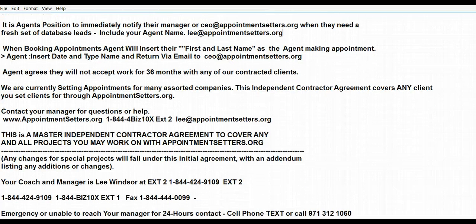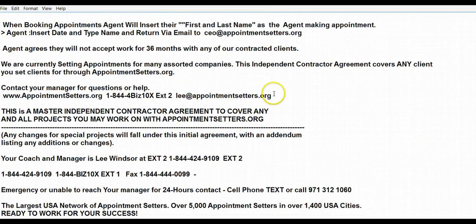Agents agree that you will not accept work directly from a client that you're working with for 36 months. In other words, if you're working for one of our clients, you cannot be hired directly by that client unless it's approved by us in writing. We're setting appointments for many assorted companies right now, and this contract will cover any and all different companies we work with. This is a master independent contractor agreement to cover all projects.